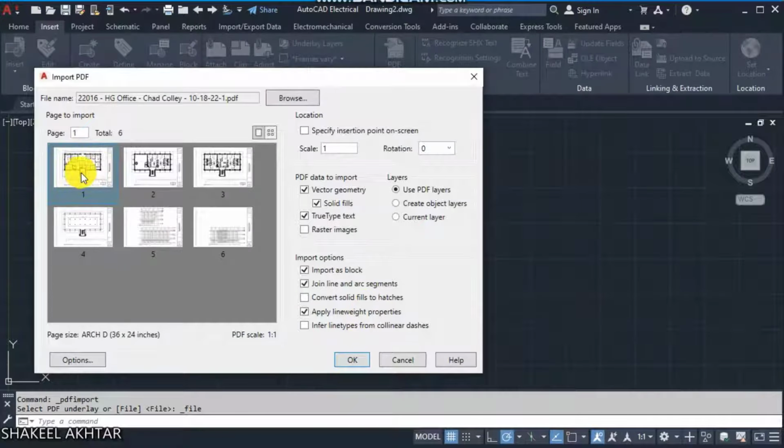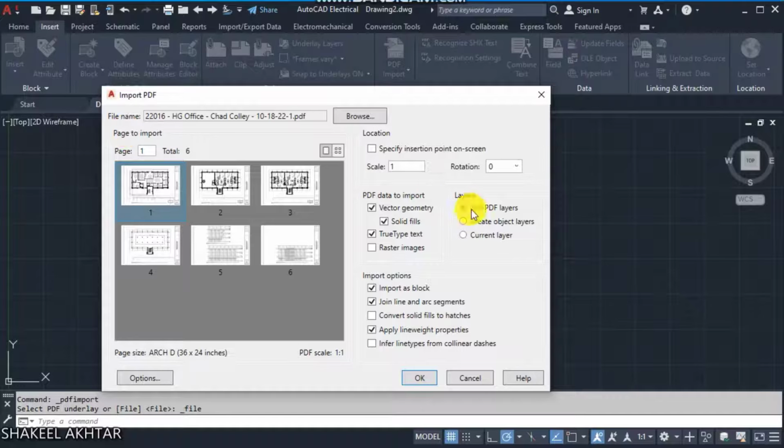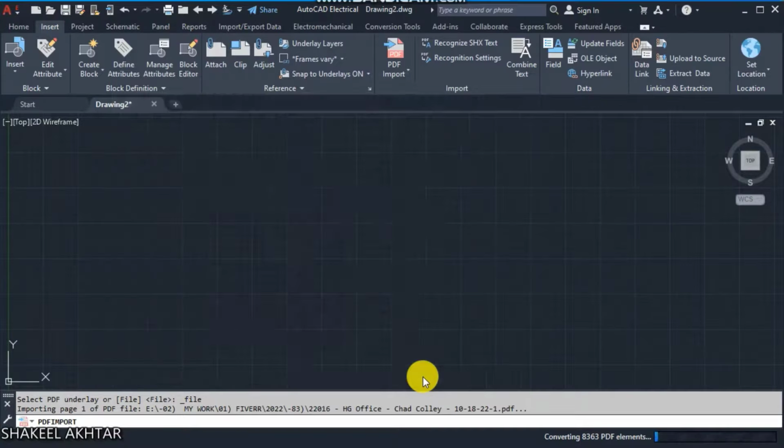I will take the first page, and then you can set the scale and rotation, but I will scale this file after inserting it in the drawing area. Okay, so select import as block and join line and arc segments, and then click OK.